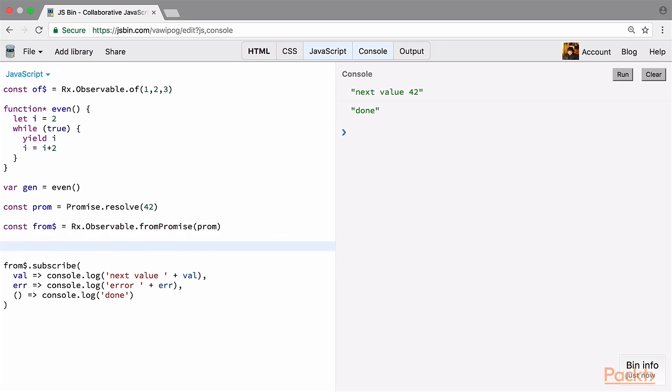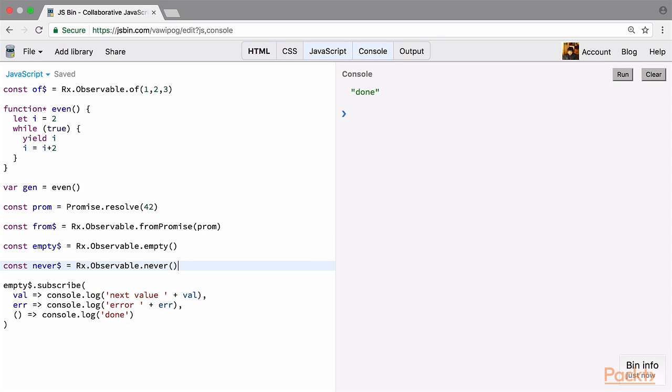Now let's look at some other operators. We can use an empty operator to create an empty stream that only gives a complete function. So if we try to log it, we clear the console and run. As soon as we start the stream, it gets completed and then it logs nothing. Similarly, we can also create a stream called never using the never operator. Let's try to log it. So a never stream never completes or ever emits a value. So if we run it, nothing is happening because it neither produces any value nor it ever completes.